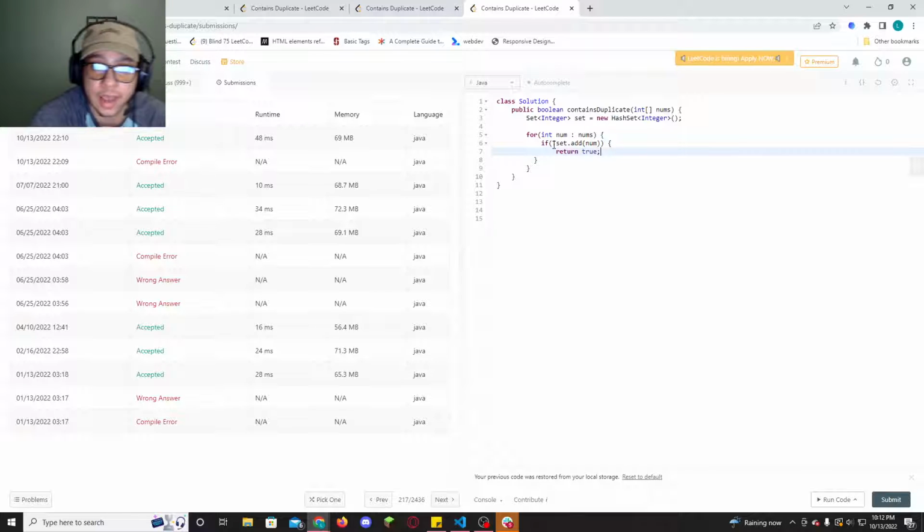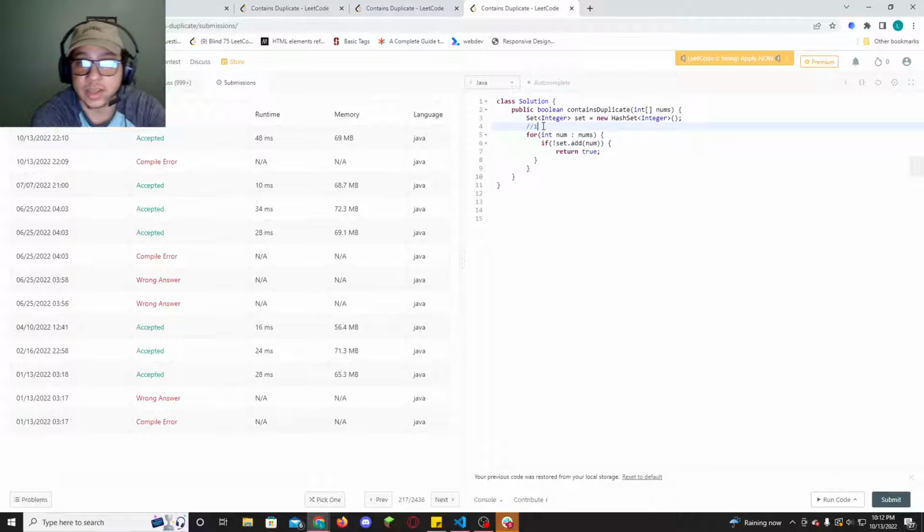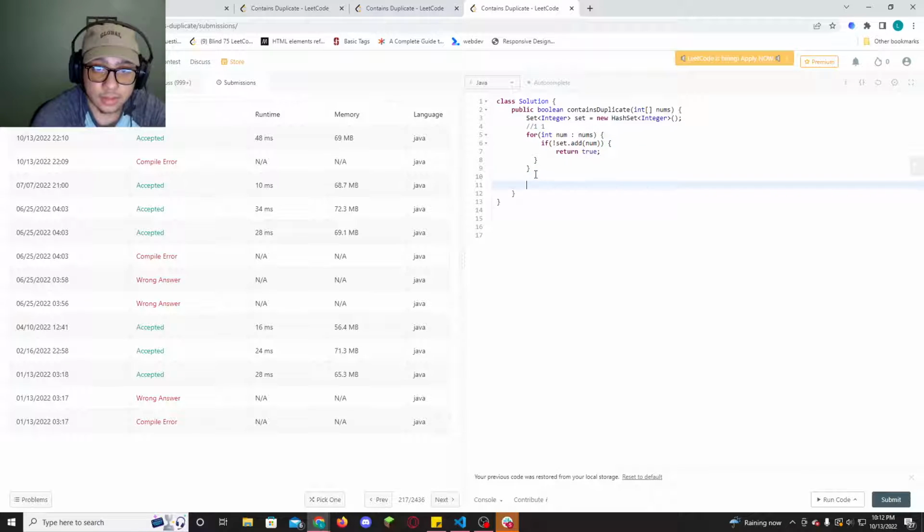This is because I have a hash set, and a hash set can't contain duplicates. Let's say I have one. I put one in the hash set, I added it. Then I have one again. I can't add one because it's already in the hash set, and a hash set doesn't take duplicates. So after this, I just return false because that's the default.